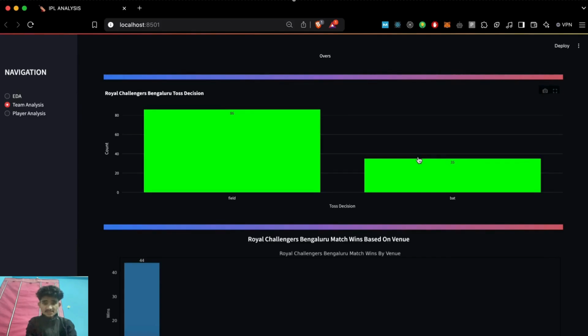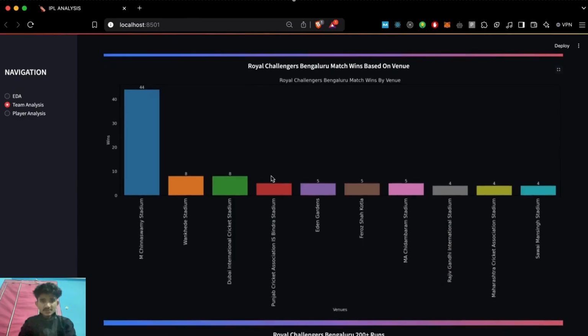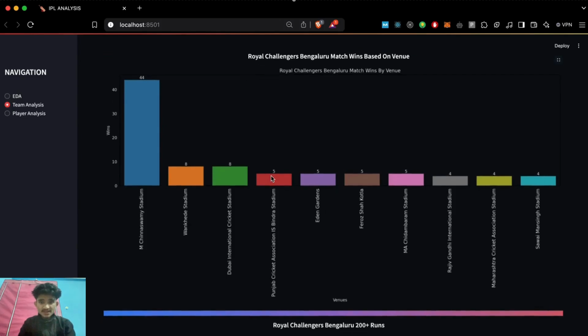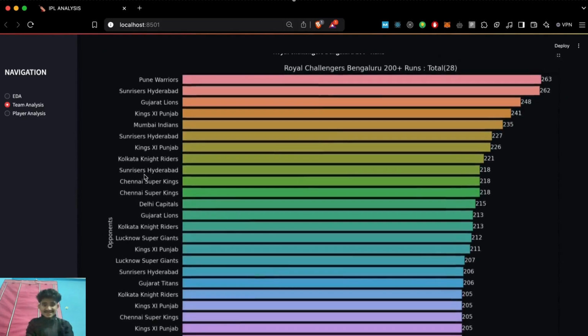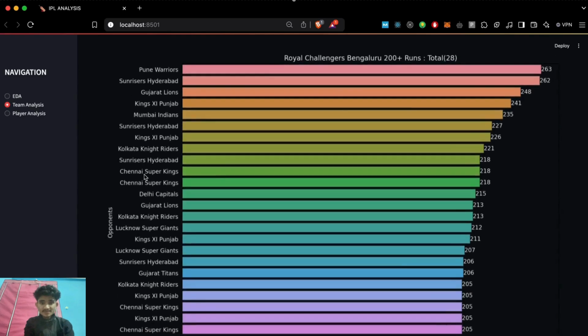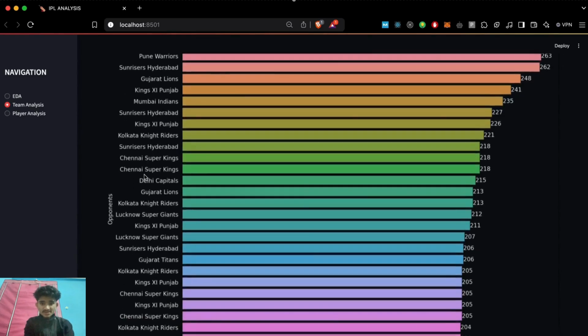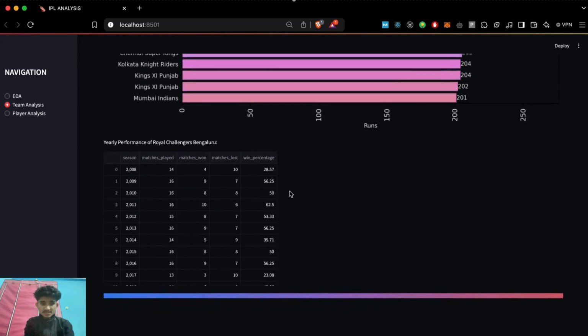So RCB prefers to field first after winning the toss, and this is RCB match wins based on venue. We can see that RCB is more familiar with their home ground, which is obvious. Another we have is the 200-plus run milestone. You can see 200-plus runs scored against different opponents.